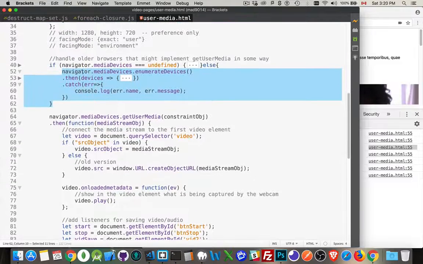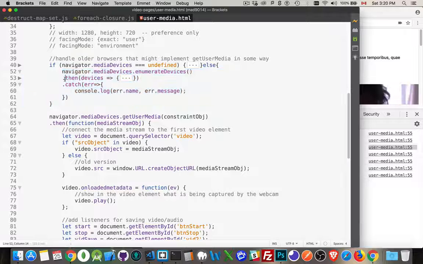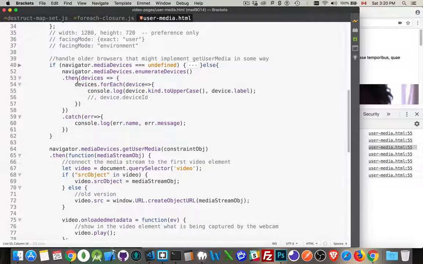There we are. Navigator.mediaDevices.enumerateDevices. This gives you a list of all the available microphones and webcams on the person's computer or device, their phone, whatever it is. Again, this is a promise that comes back. So we have a then and a catch. Inside the then, this is an array. So I can just do a loop. I'm doing a for loop, and I'm writing out the device.kind and the device.label. There's also a device ID.